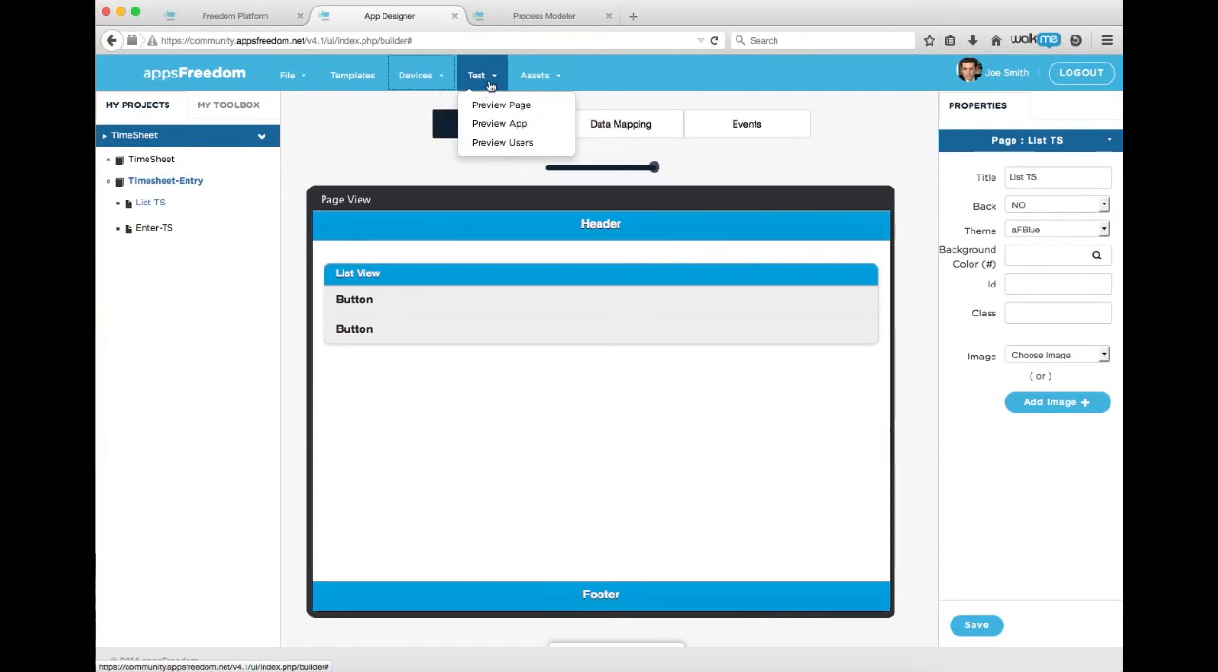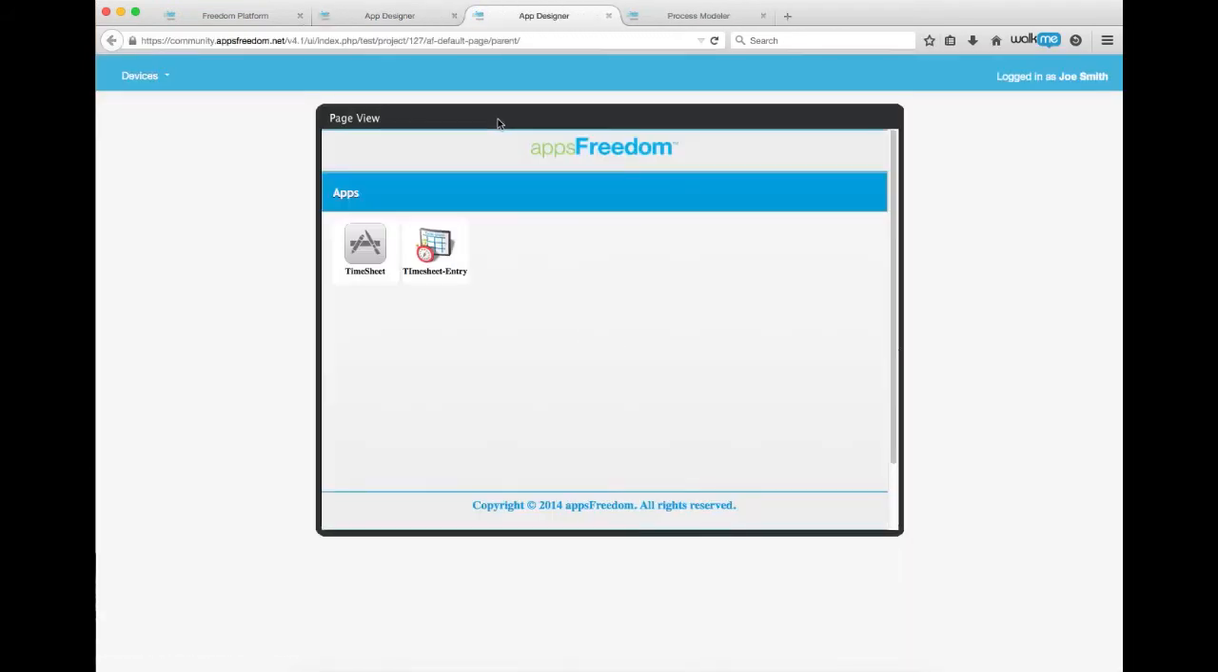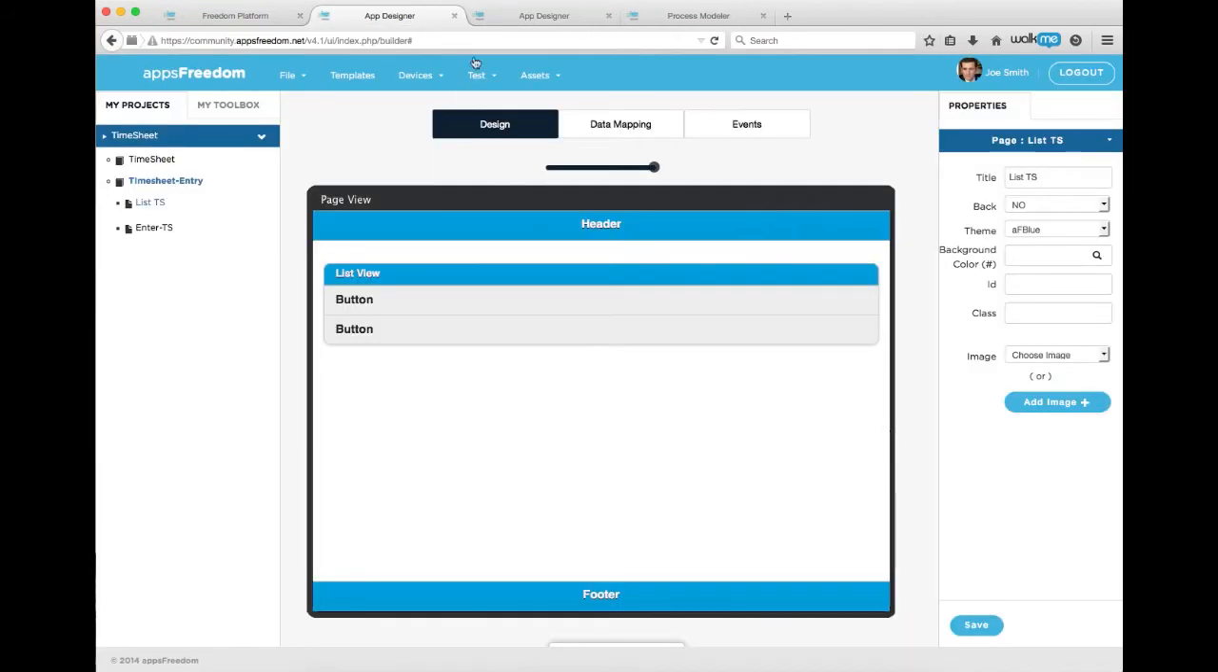There's also a device simulator, which is very useful. You can test the app here, and you can also load in assets such as cascading style sheets. All this to customize the app for your needs.